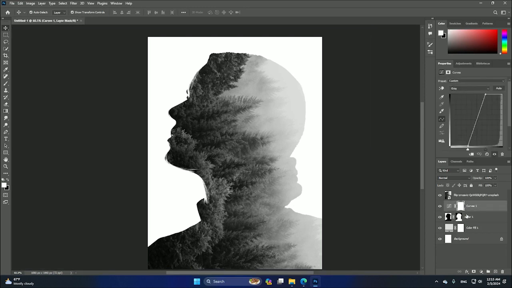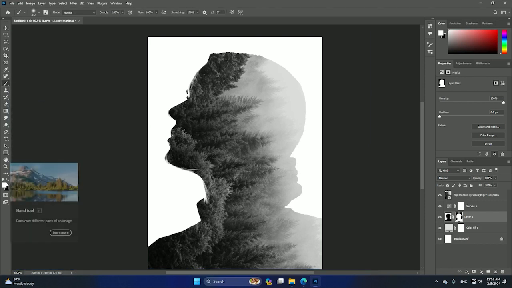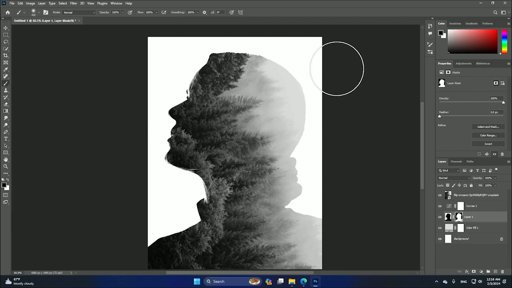And after that we can select the mask layer, and we can use our pencil, or brush, and we can select black. And after that we can just do it really soft on the borders to have a nice transition.